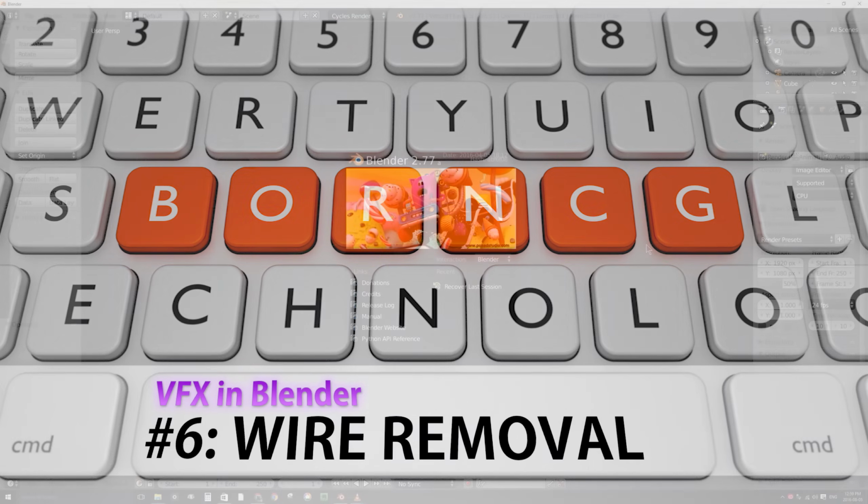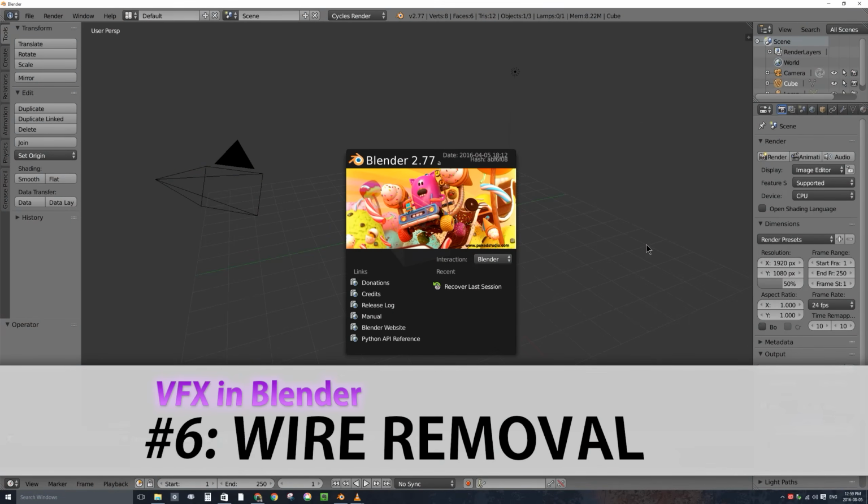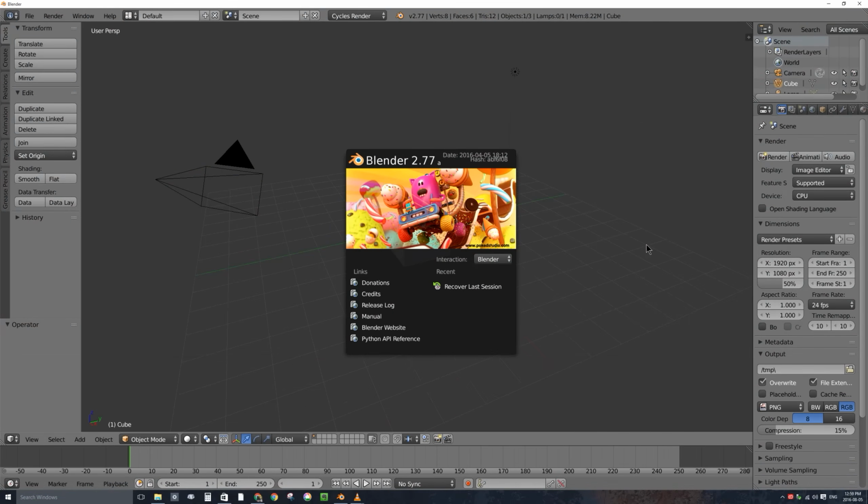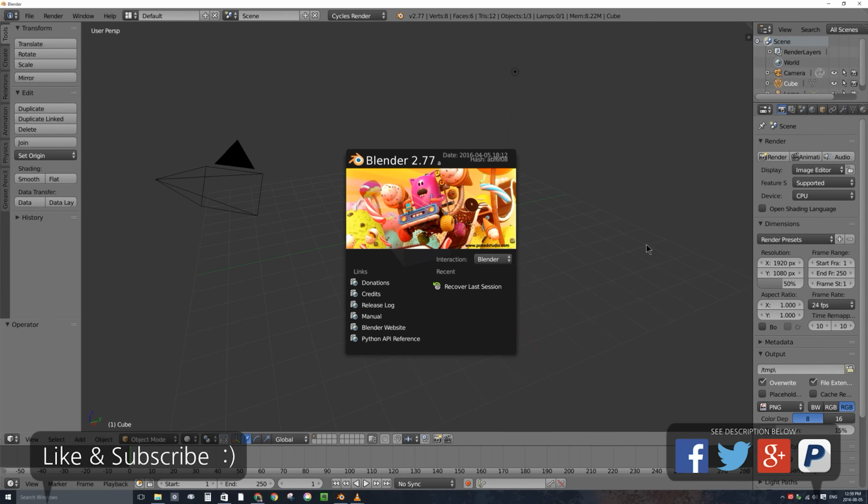Welcome to part 6 of creating visual movie effects in Blender. In this video we'll be talking about wire removal. Specifically, we'll be getting rid of wires using animated masks. Now in this video we'll actually be talking about several things. It's going to be a multi-part project that we'll be doing in this video.